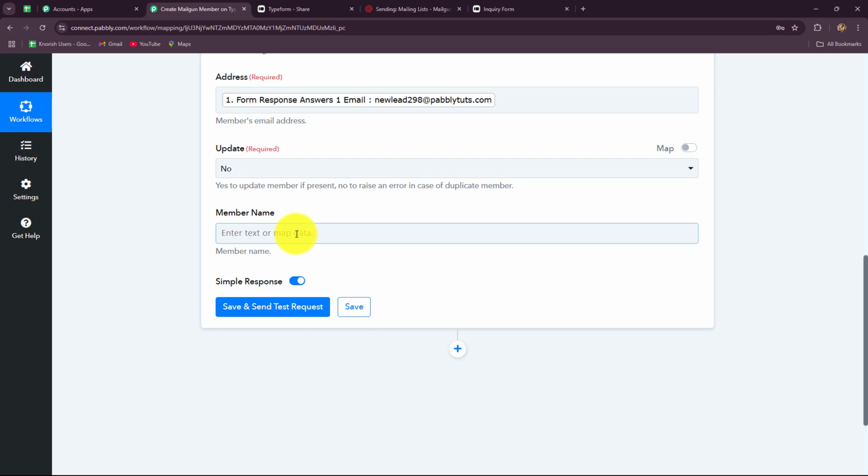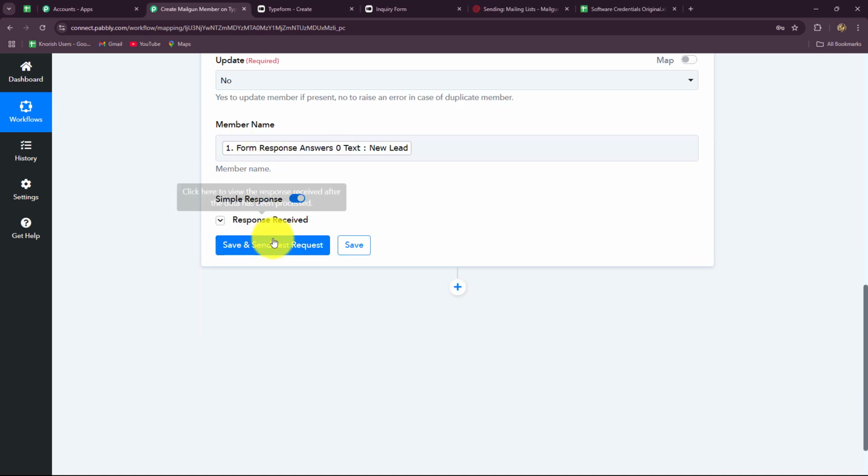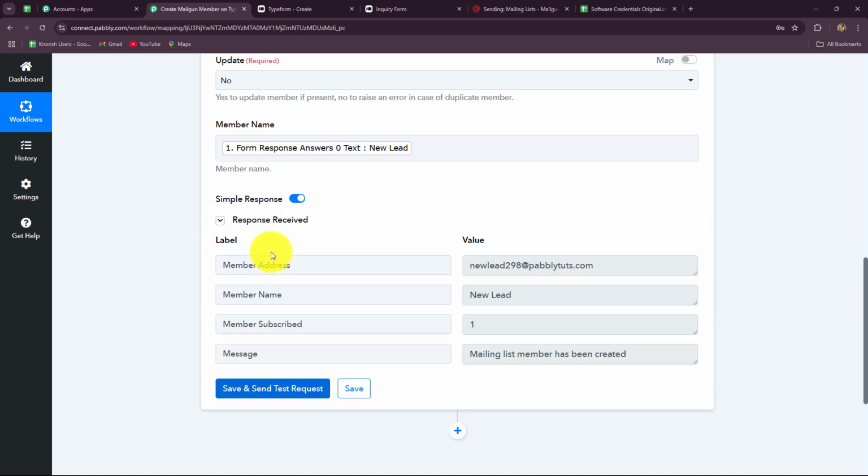Okay. Then we have to enter the member name. When I search for the name, here we have the name of the lead. I will map it. And now after mapping all the details, I will simply click on the save and send test request button. And here you can see that the response is captured. In the response, we have received that the mailing list member has been created. We have the member ID, the name and the email.